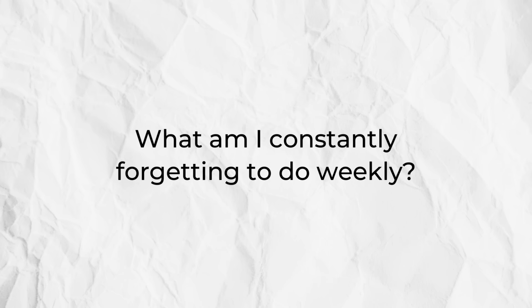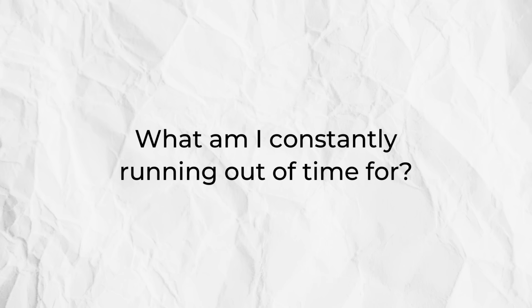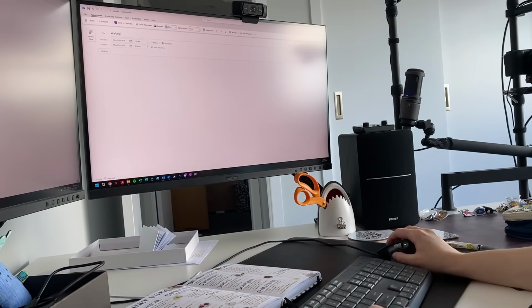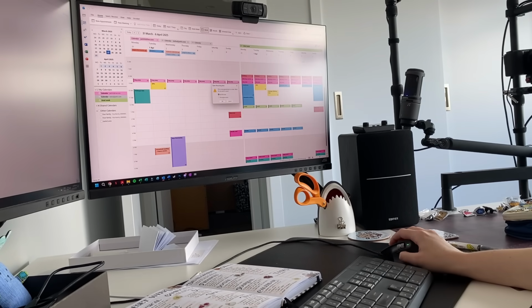By setting up a day theming template though, this gives us an opportunity to check in with ourselves and ask, what am I constantly forgetting to do each week, or feel like I'm running out of time to do each week? And then taking those tasks, assign them to particular days that we'll do them, rather than doing them in the rushed panic at the end of the week.